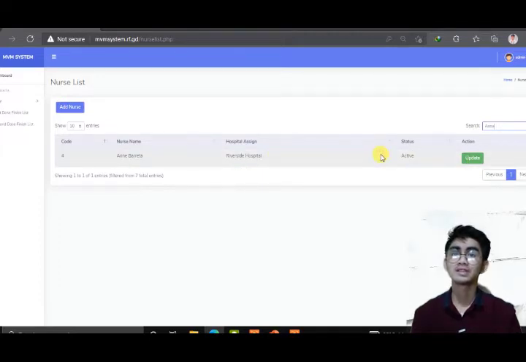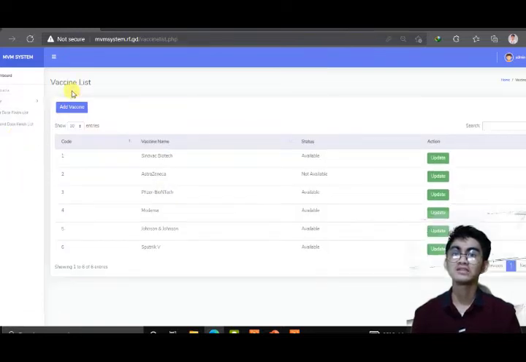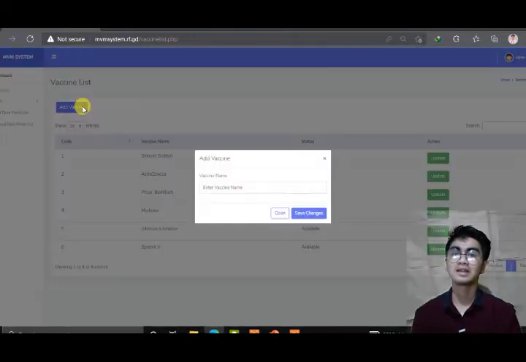The third phase in the entry is the vaccine list. The vaccine list shows the name of the vaccine and its status, whether available or not. Admin can add a vaccine by clicking Add Vaccine. For example, vaccine name, brand Y, save changes.